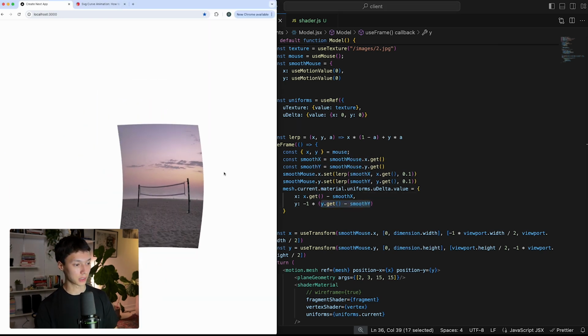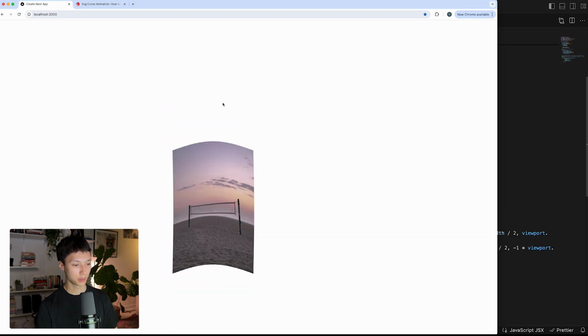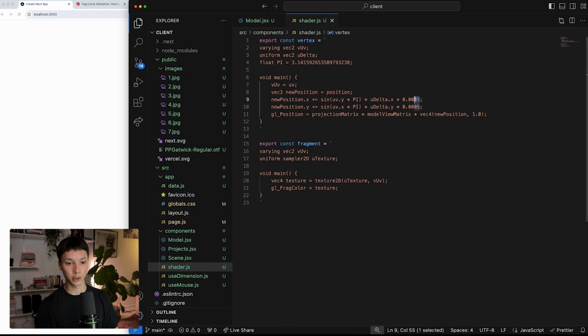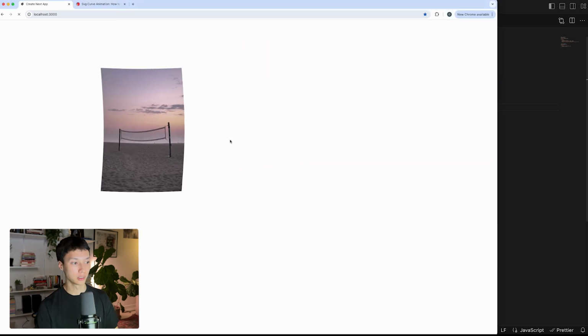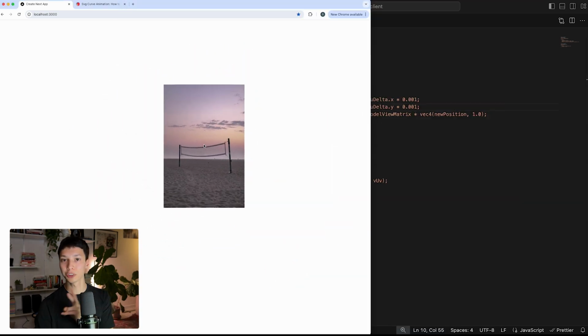And now this makes much more sense. I'm going to put this a bit bigger. And yeah, this is looking pretty good. And I could change this value here if I want it to be a bit more intense. And that's even more of a wobble. And now there are two more things that I want to see.